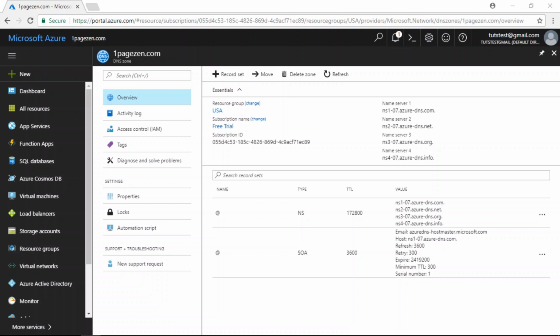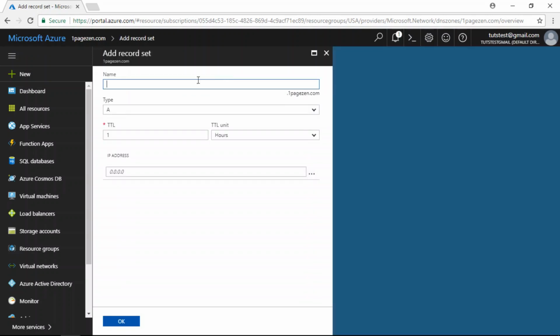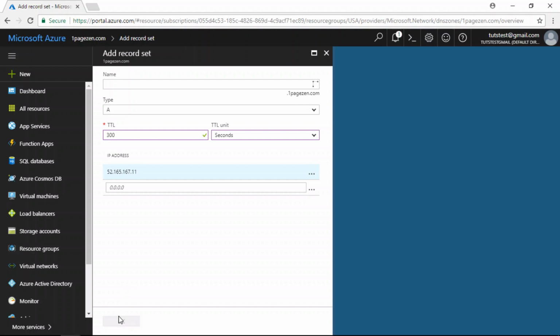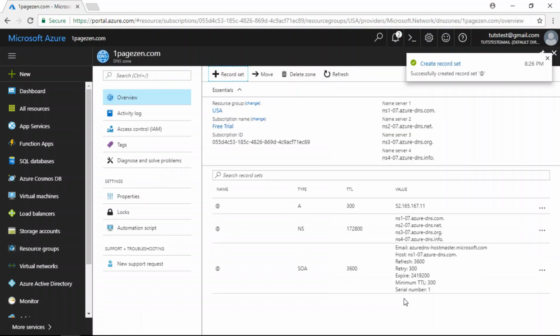So the first thing we have to do is create a new record set. So click the record set link at the top of the page. And I'm going to leave the name field blank. It's going to be A record, and TTL is going to be 300 seconds. And I'm going to paste the IP address that I copied from the overview section in the last steps, and click the OK button. All right, so that was successful.